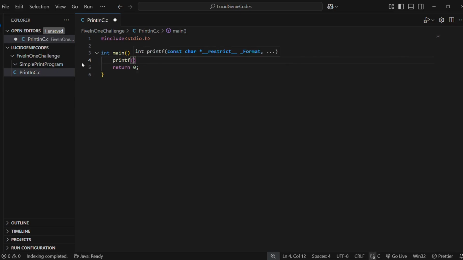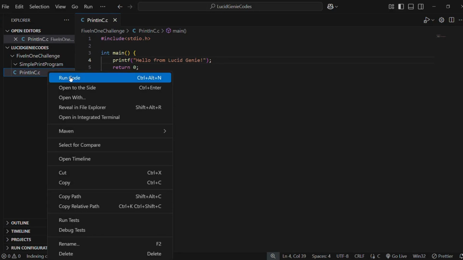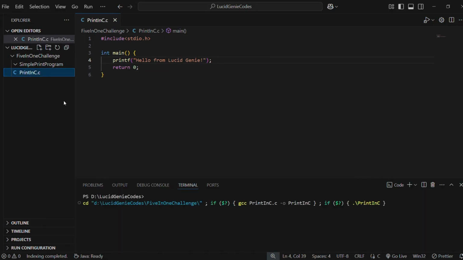Finally, to print the message, we use the printf function. Now, let's run the code. So on the left, you'll see a .exe file created. This happens because when we run the code, the compiler first compiles it into binary machine-readable code and generates an executable .exe file, which is then executed to display the output. And finally, you can see the message appear on the terminal.